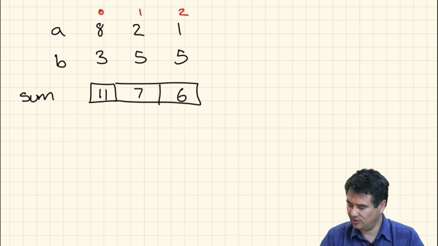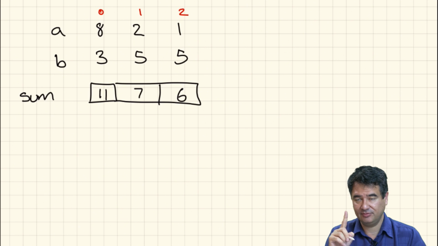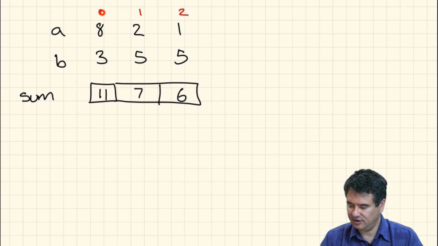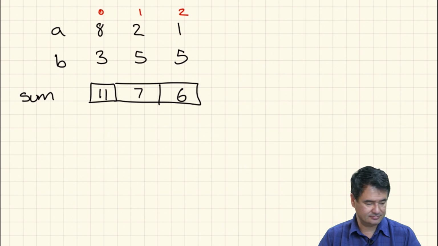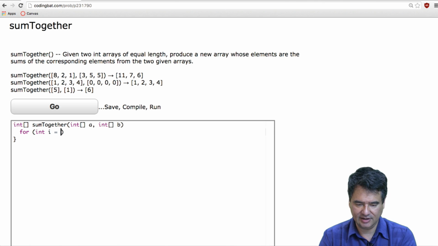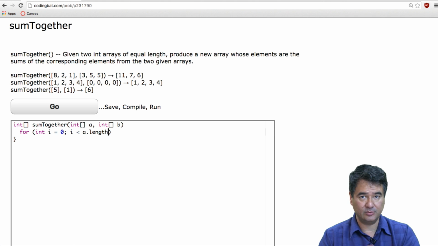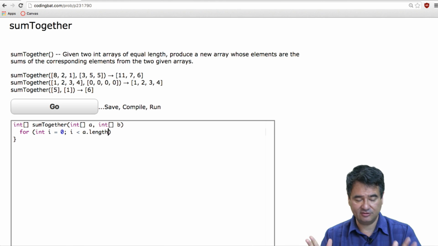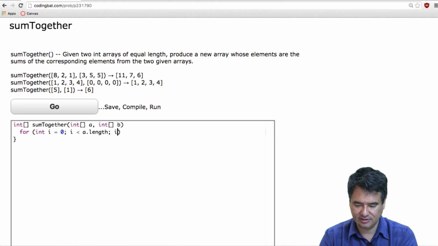Okay, so we're going to have to walk through the array, and we can use one loop for this because we want to add together elements 0 of A and B, then elements 1 of A and B, and elements 2 of A and B. So we just need one loop to do this. So here's our standard loop, int i equals 0, i is less than a.length. And it doesn't matter whether we use a.length or b.length because the lengths are the same. So we can use either one.